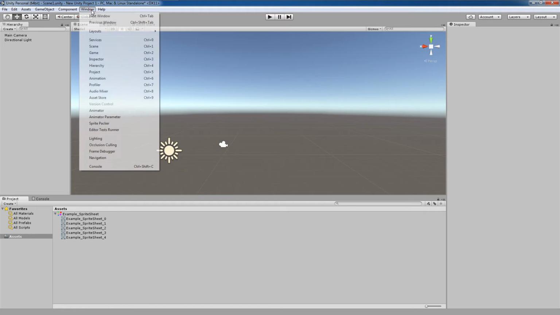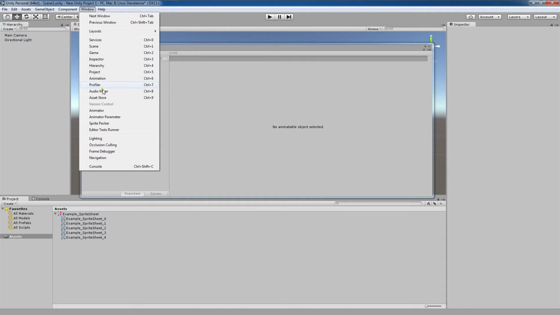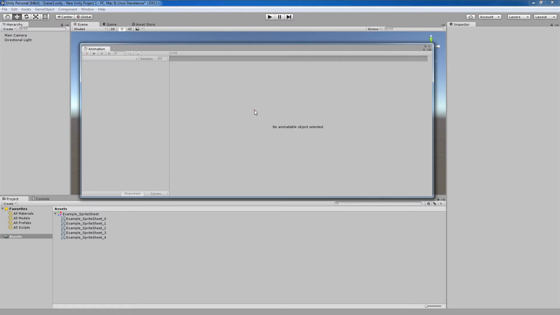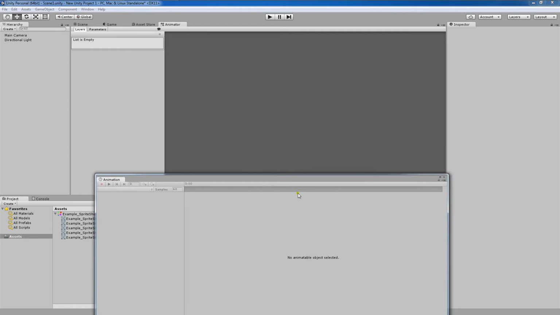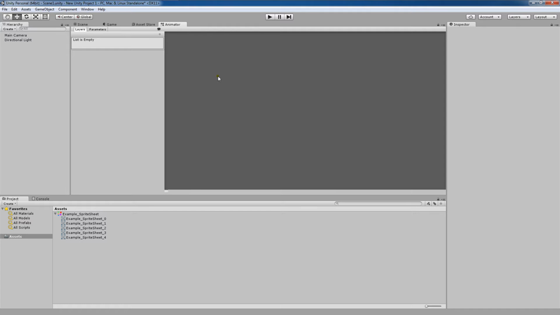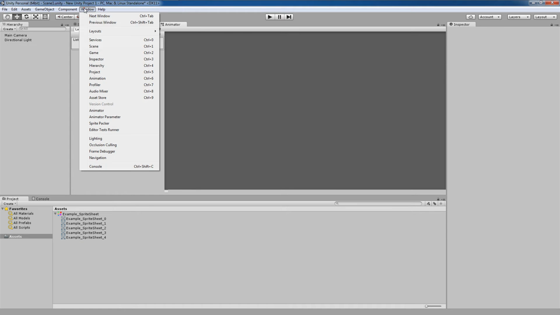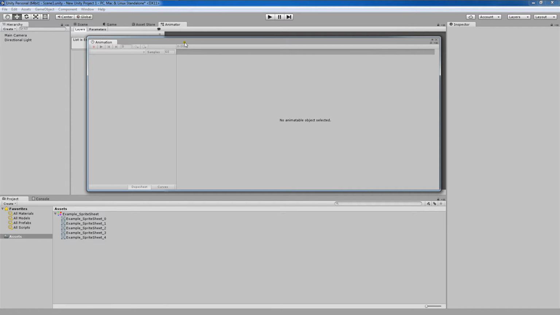I'm going to come up here and go to Window, Animation. Please note that there is also a Window, Animator. Please don't get these two things confused. I will also open the Animator to show you the differences. The Animator is where we control switching between our animation states. If we go to Window Animation, this is where we actually create an animation, which is what this tutorial will focus on.